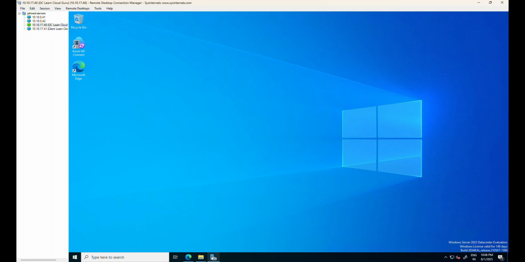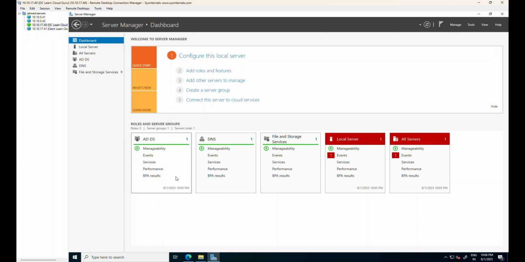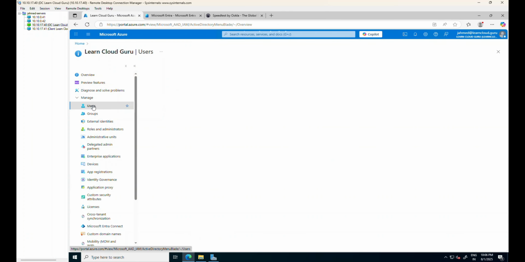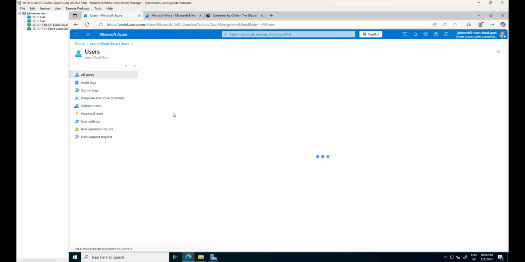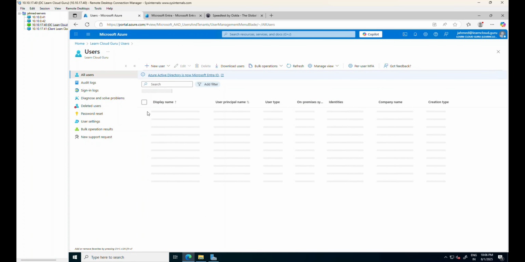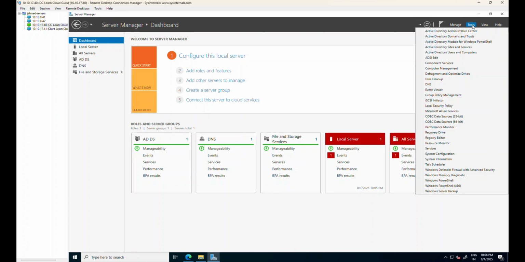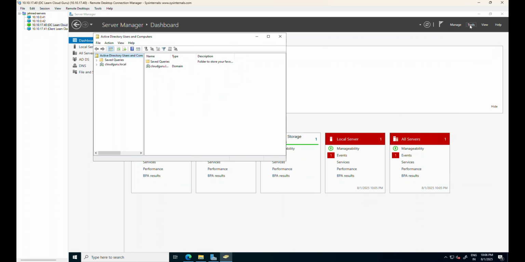Now, for demo purposes, let's create a user. So if I go to my Entra ID users, you can see that I only have 2 users that have been created here. Azure admin and then my name Junaid Ahmed, right? Now what we will do, we will create a user in on-prem Active Directory, and then we'll sync that user.